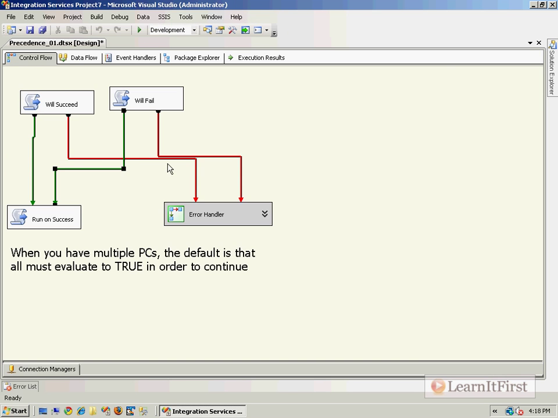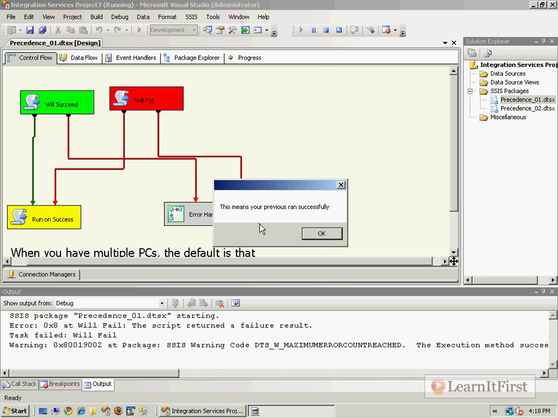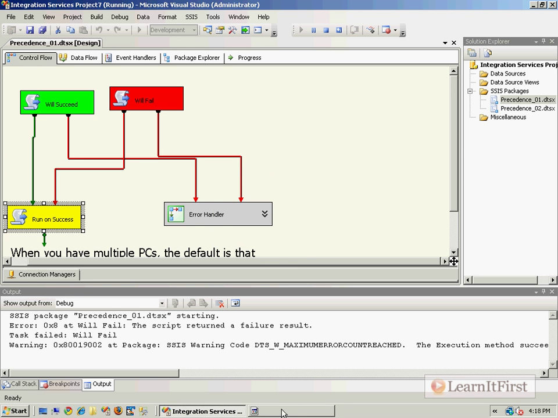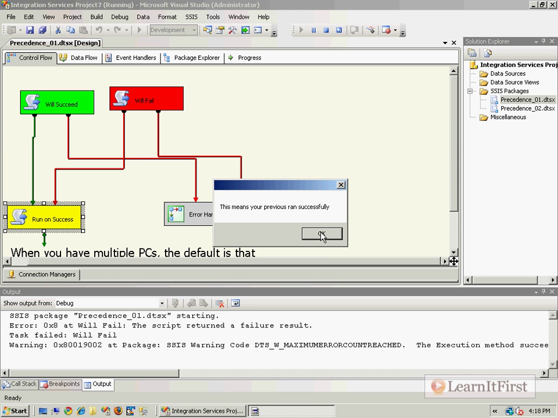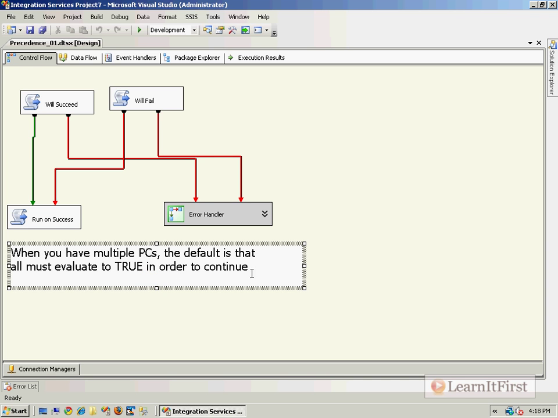Now, if we change the definition here to say failure, now this will be true because it will succeed, and this will be true because it will fail. And so both have evaluated to true, and this is our little pop-up that we get at the end of running the run on success from the previous video that we configured, right? So in the event that you have multiple precedence constraints, the default is that they all have to evaluate to true, or it will not execute that task.